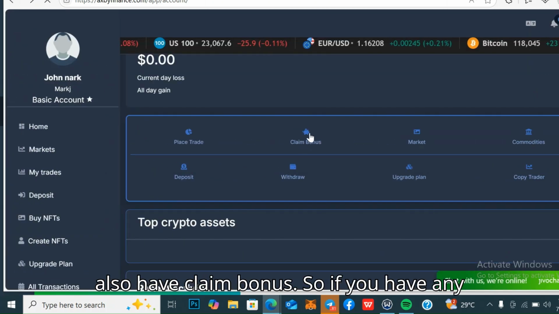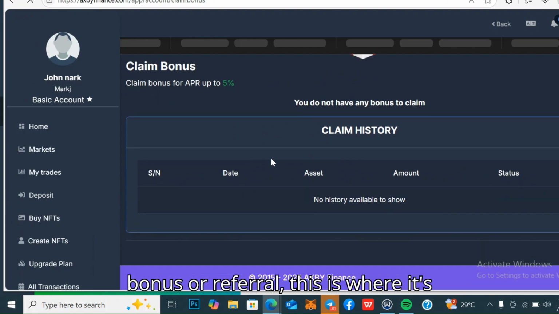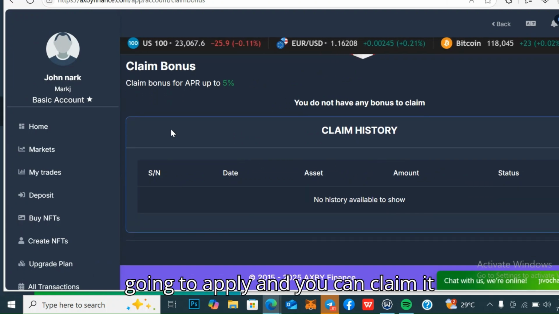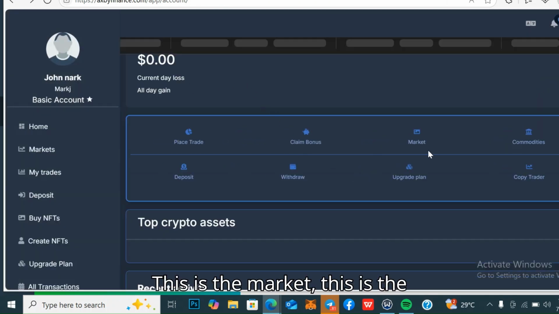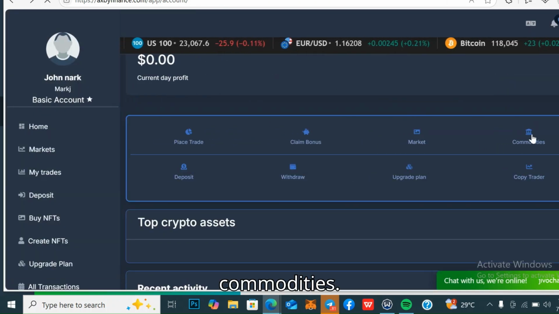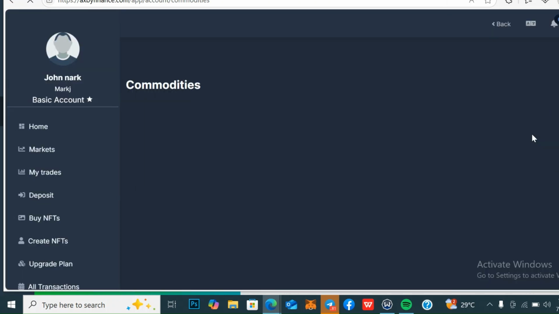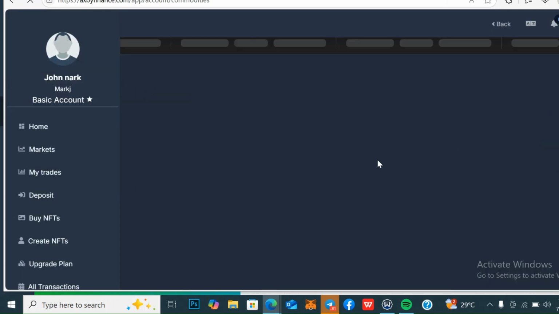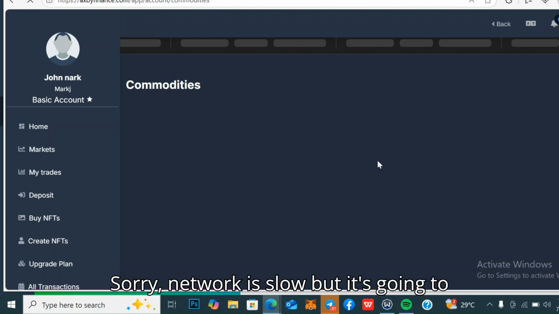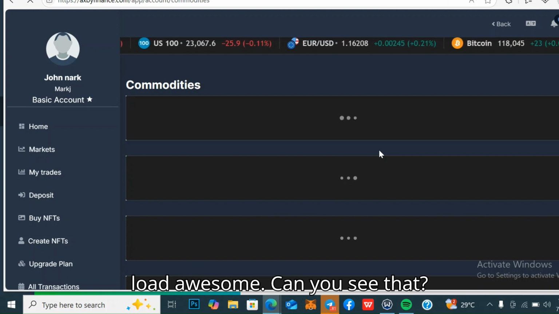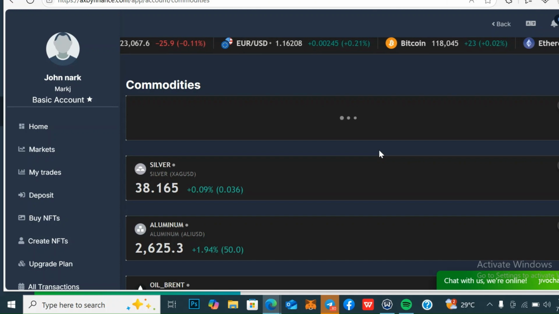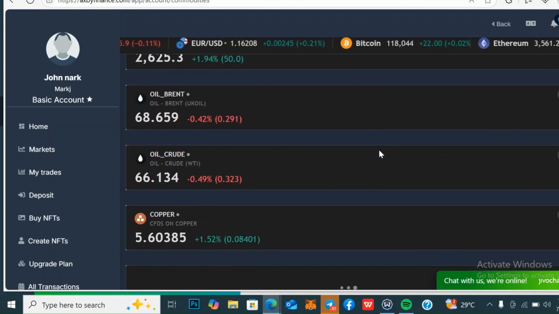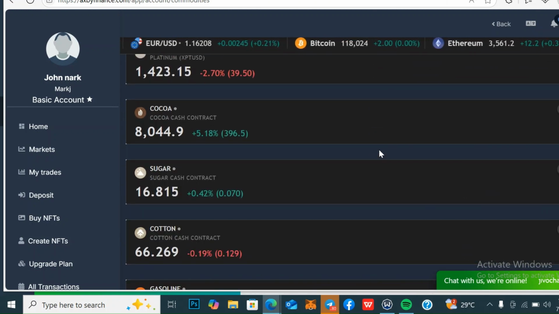We also have claim bonus. So if you have any bonus or referral, this is where it's going to apply and you can claim it, right? This is the markets. This is the commodities. Sorry, the network is slow, but it's going to load. Awesome. Can you see that? So these are the commodities.